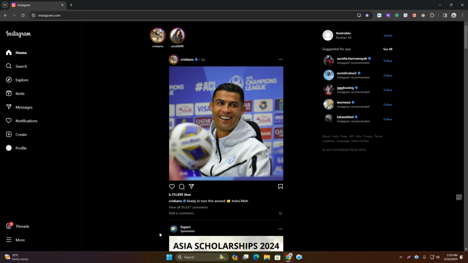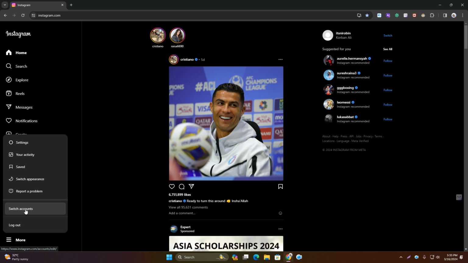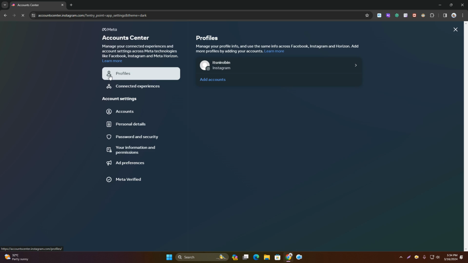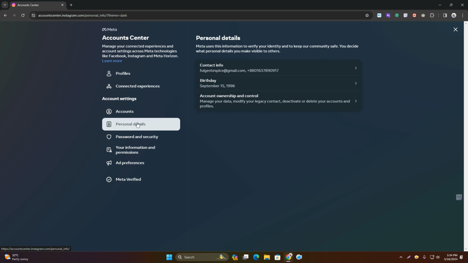Then what you need to do, you need to click here on more. Then you'll see the settings option, the top one. Simply click here, and then on the left hand side under the settings option you can see personal details. Simply click here. Once you click here, then account settings, and the second option personal details, again click here.